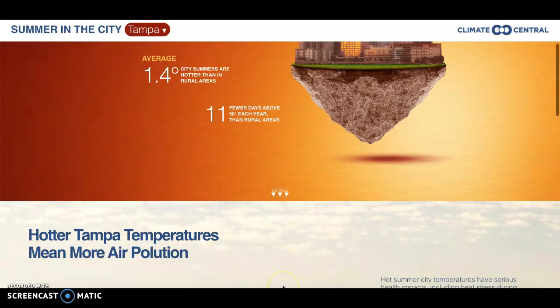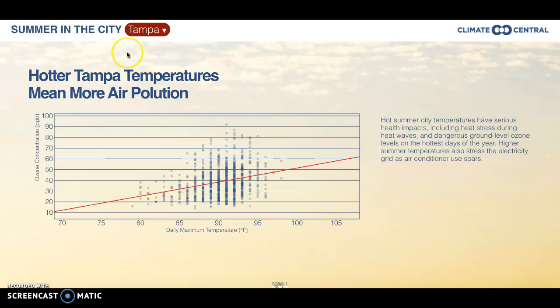Let's scroll. Hotter temperatures mean more air pollution. It's showing me the maximum daily temperature, and it's showing me ozone concentration. So it says hot summer city temperatures have serious health impacts, including heat stress during heat waves, dangerous ground level ozone levels on the hottest days of the year. Higher summer temperatures also stress the electricity grid as air conditioner use soars.